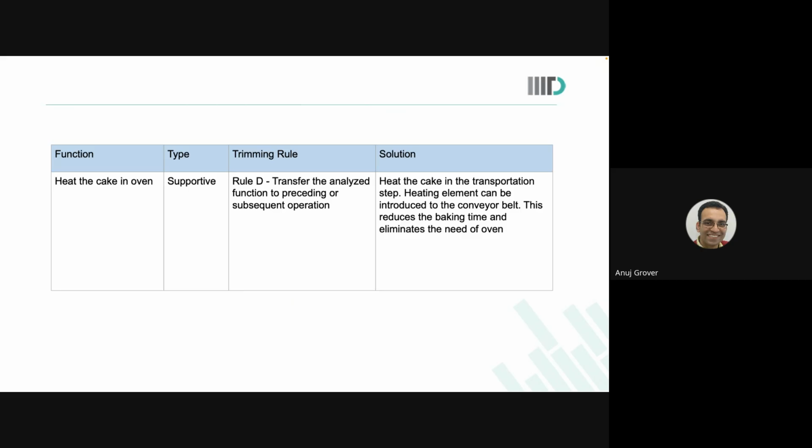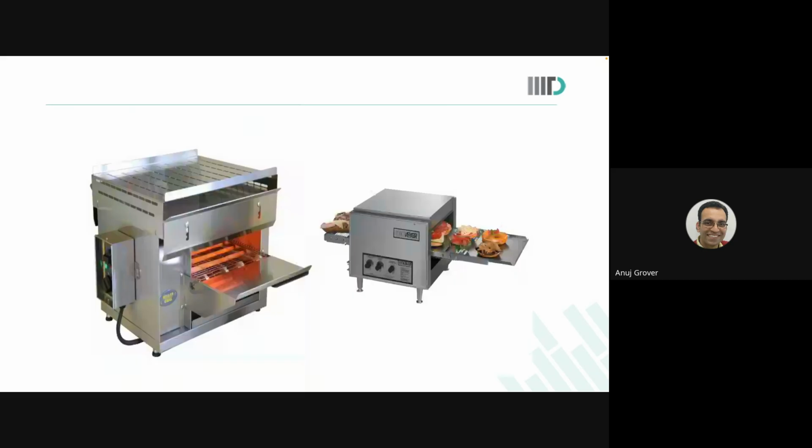And we want to see, can I move this supporting function of baking to one step earlier or one step later? Because heat to karna hi hai. One step earlier or one step later. And you will notice that you may have already seen these kind of machines. कहाँ देखे हैं आपने ये machines?